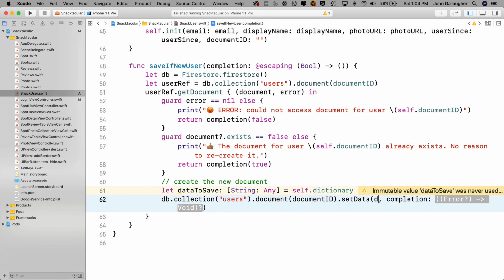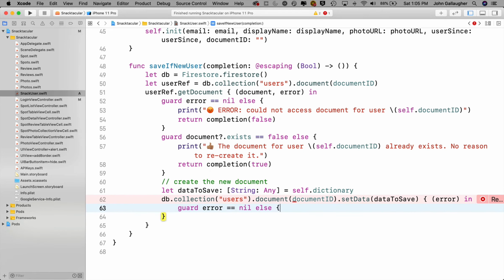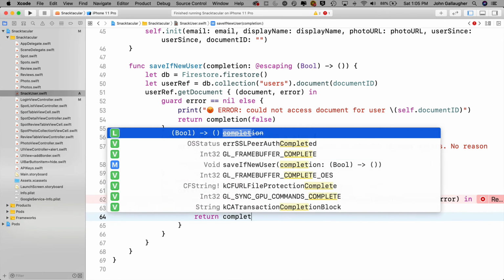For our document data, pass in data to save, double click the completion handler, trailing closure format. You can set the error to error. Then let's put in a guard statement, make sure everything cleared okay. We'll say guard error equals nil, else open and close curlies, return completion in parentheses false.